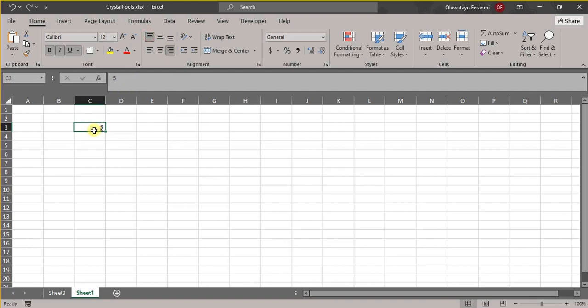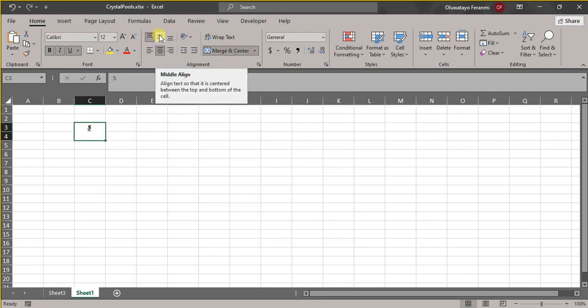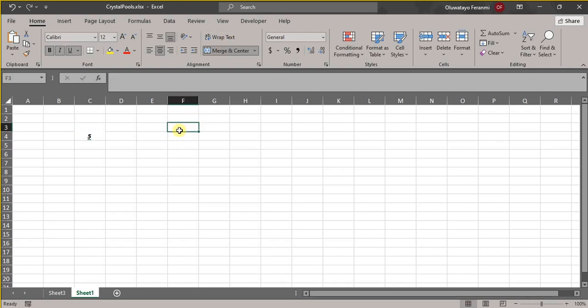Let's say you want to merge two cells, you can do that with Merge and Center. You can also place the content in the upper layer, middle, or downward, and so on. Then you can wrap text. What wrap text does is this.